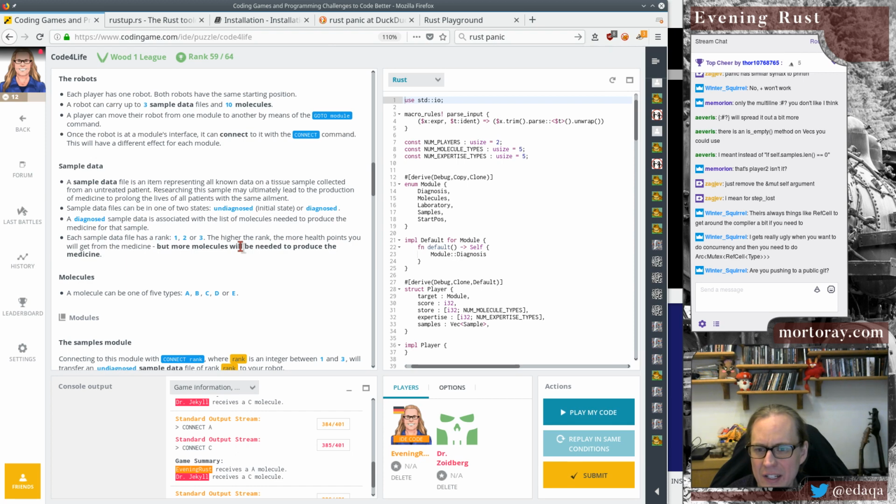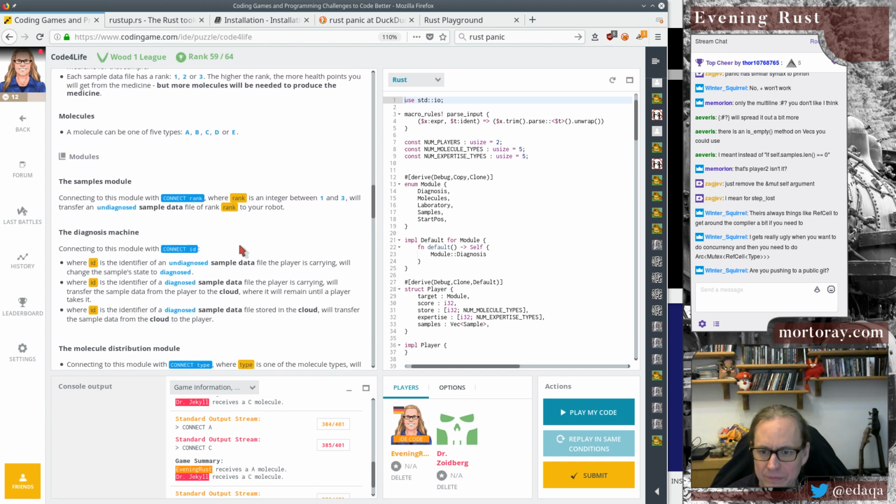Okay, sample data is an item. A sample data can be in one of two states, undiagnosed or diagnosed. A diagnosed sample is associated with the list of molecules needed to produce the medicine in a sample. Each sample data file has a rank, 1, 2, or 3. The higher the rank, the more health points you will get from the medicine, but more molecules will be needed to produce the medicine. Alright, so I guess we know the rank first of all. Connecting to this module with connect rank, where rank is an integer between 1 and 3, will transfer an undiagnosed sample data file of rank to your robot. Okay.